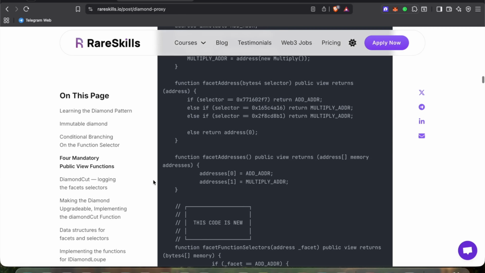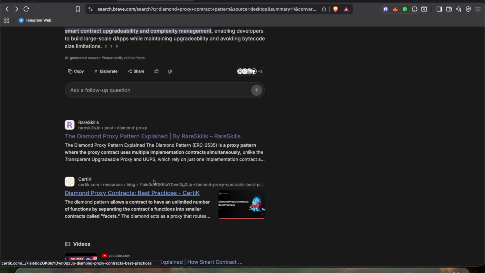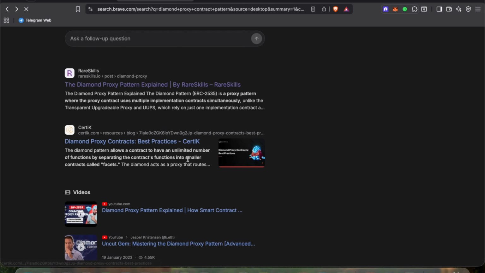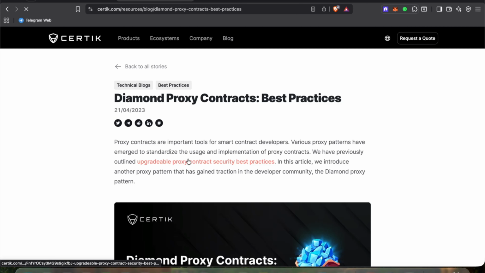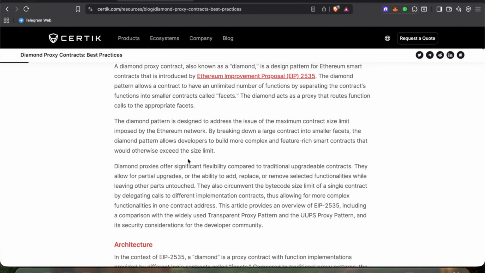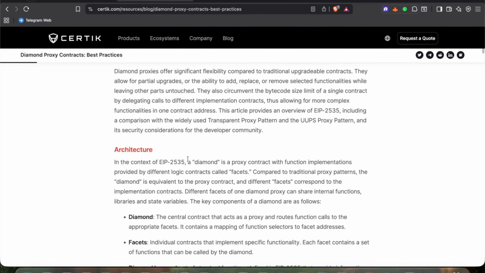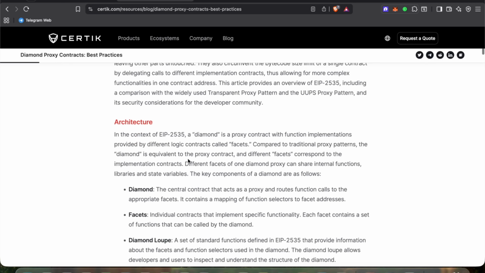Next one is testing overhead. Upgrades require careful testing to avoid state conflicts. The next one is learning curve. It is harder to understand for new developers, but no worries, I will give you a proper example of the code and contract and how we go through it, so it will be very easy to understand.